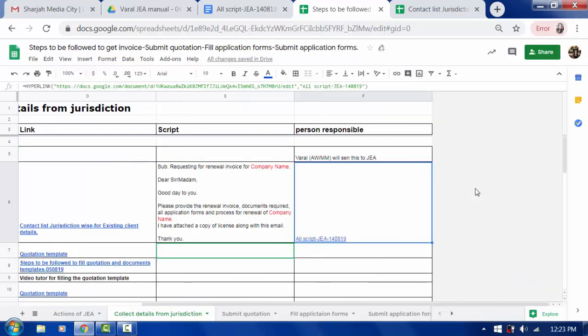When you send an email, you can use this script. The subject can be requesting renewal invoice for company name. Company name you will be getting from the notification. You can copy from there and edit over here, and then you can copy the same email script, paste it, and send it.